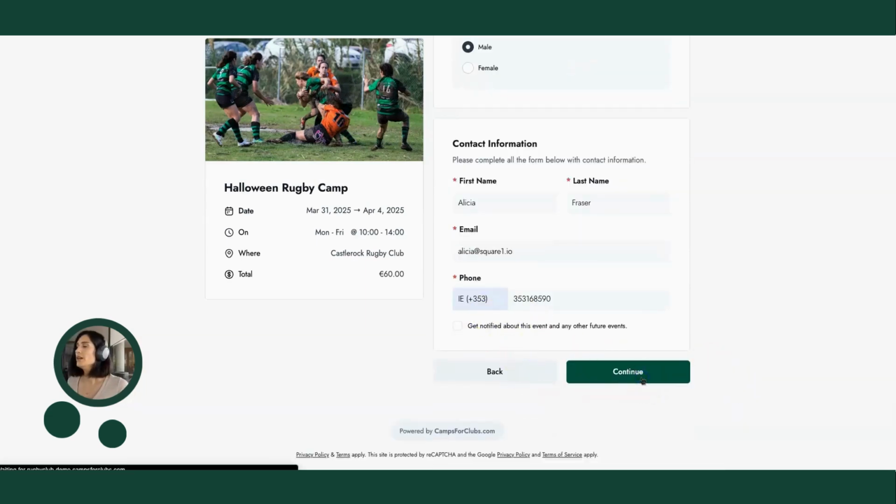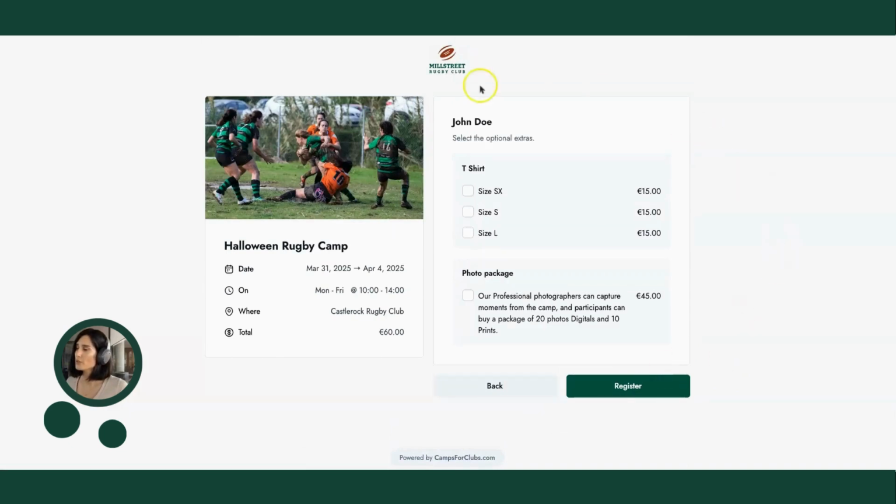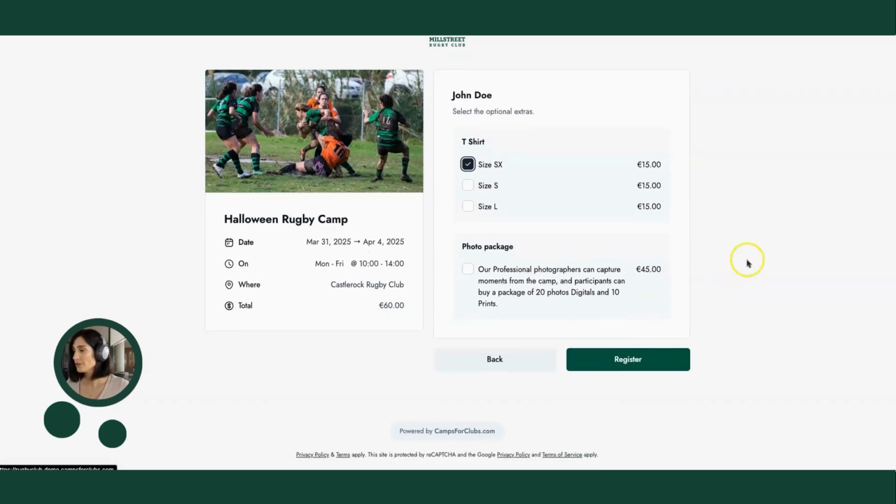Information, continue. And at this point, this is where your optional extras will come into play. They are not mandatory. They do not have to get them. But for example, if someone were to select an extra small t-shirt, then we did write that there was a certain capacity for them. So the same thing as when there is capacity for a camp or an activity, that capacity will go down so that you can keep track of your activities.